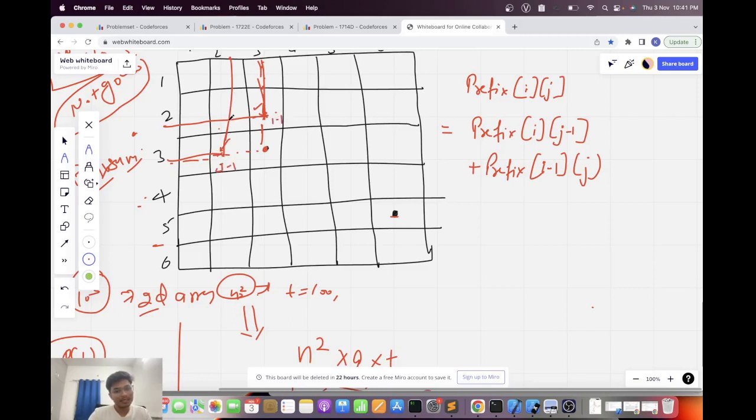But you can see that this area is counted twice. In this i comma j minus 1, we are using this area, and similarly in this one, we are using this area. This area is used twice, meaning this area is summed up twice. So we have to subtract this: prefix of i minus 1, j minus 1. So this array will be our prefix sum array.